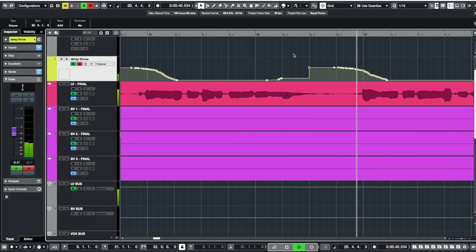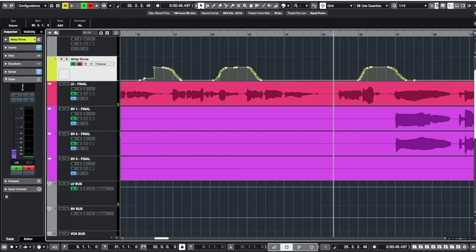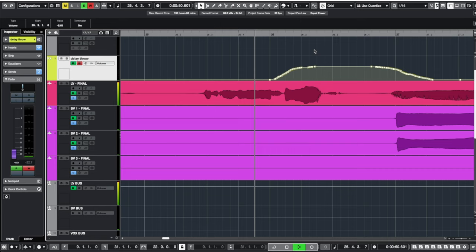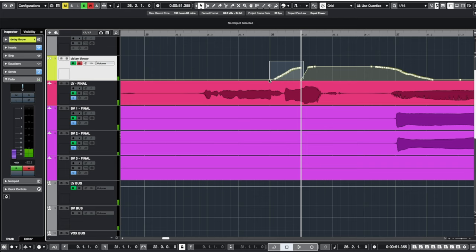There we go. And then I did the same thing actually on that last line here too. I really just want to capture that "is the rest," and I caught some of that "history" in there. So let's get rid of that.